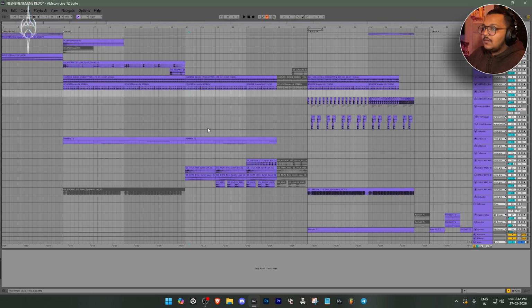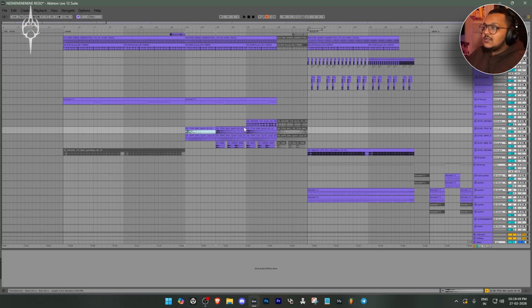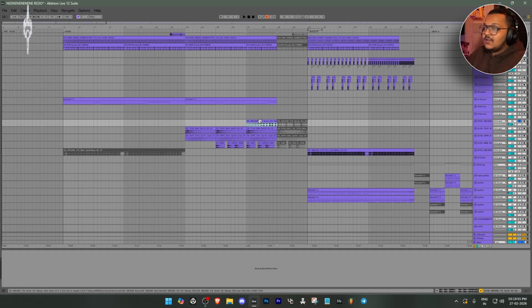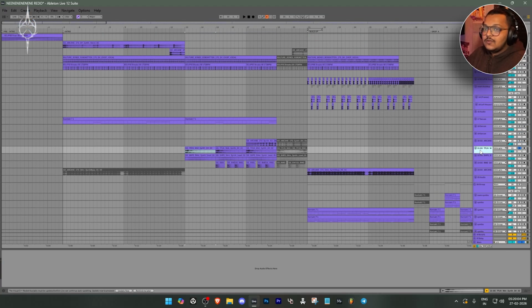Then as the build-up progresses, these three samples are the same thing. I just copy and pasted them here. The only thing that's different here is I've used three different one-shots, and there is this reverse effects thing that I've used here.